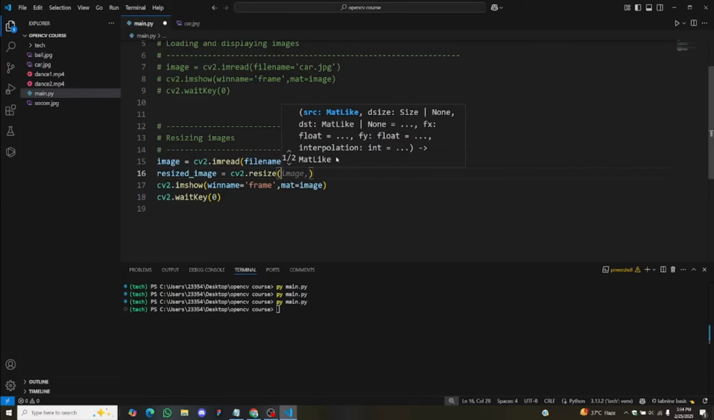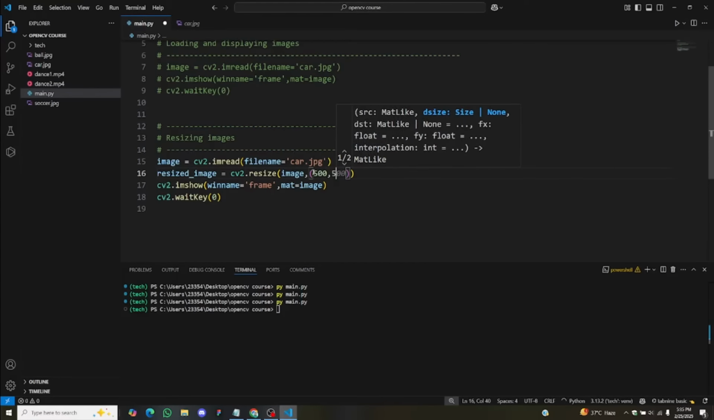The first parameter you give to this particular function is the image. So this is our image we want to resize. The next thing you need to provide is the new size in a tuple. So you bring a tuple here and you give the new size you want, width and height. So what's the new size that you want? Let's say you want this image to be in shape 500 by 500 pixels. So this is the new size we want.